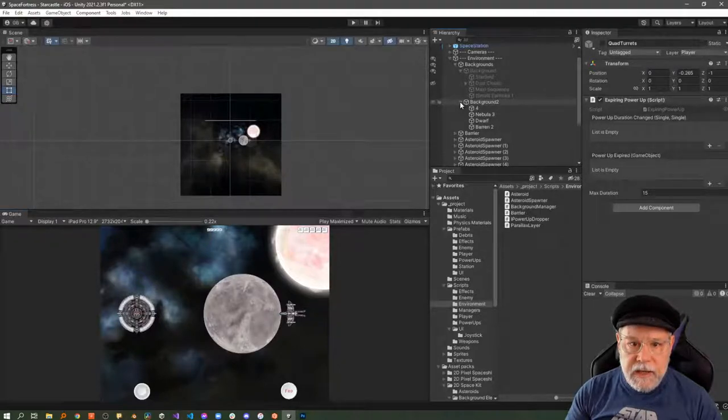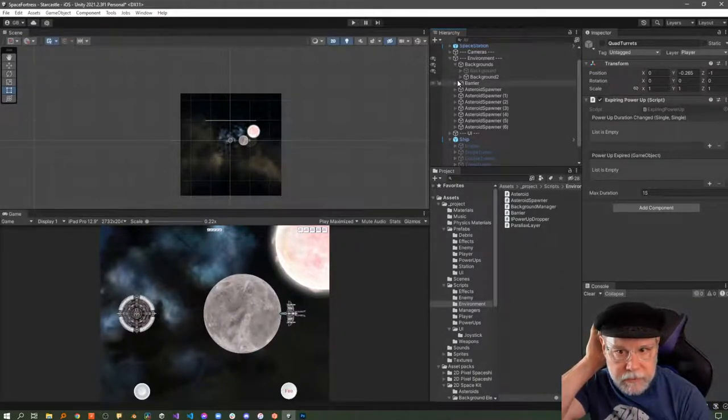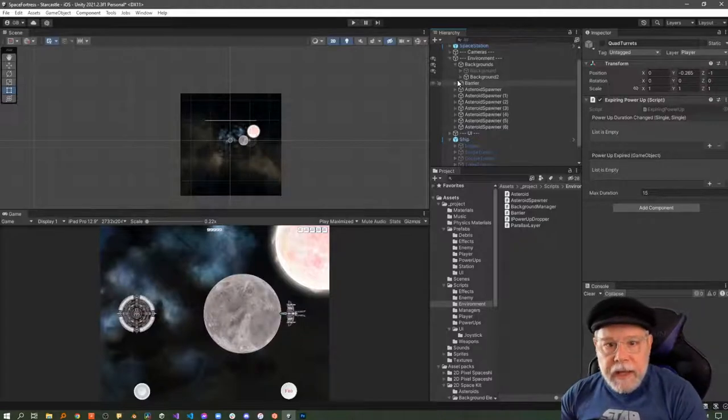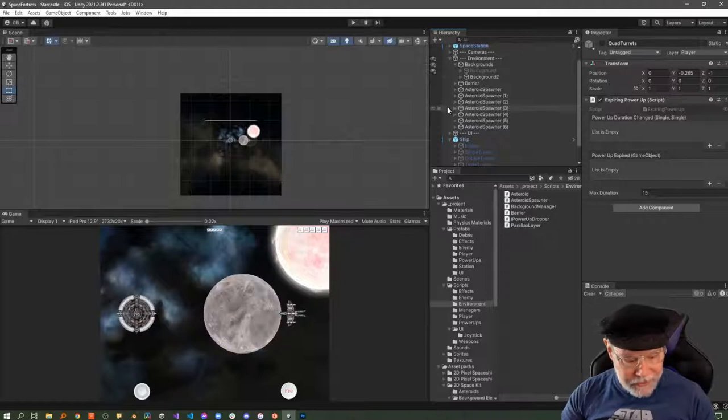And now, as you can see, all I have to do if I want more backgrounds is just create a new background object, add whatever elements I want to it, throw the parallax script on them, and the script will automatically pick them up and iterate through them. And so I have some level design to do in my future here.